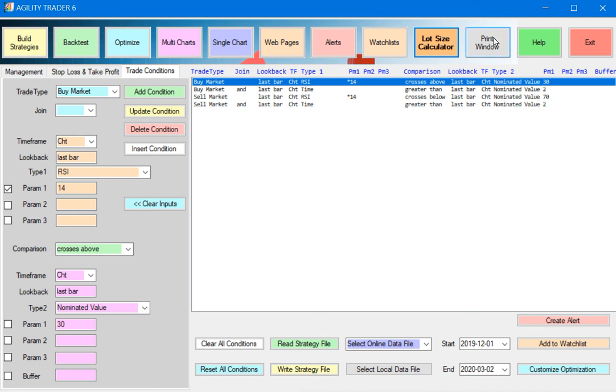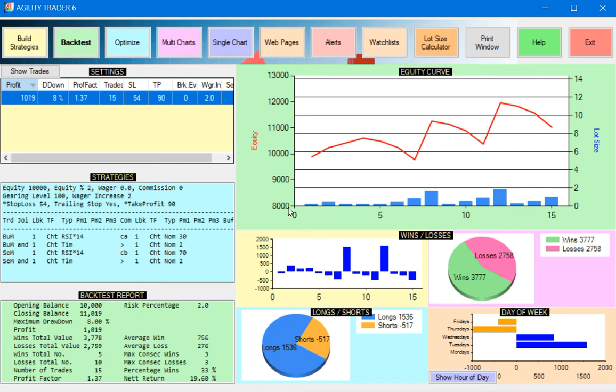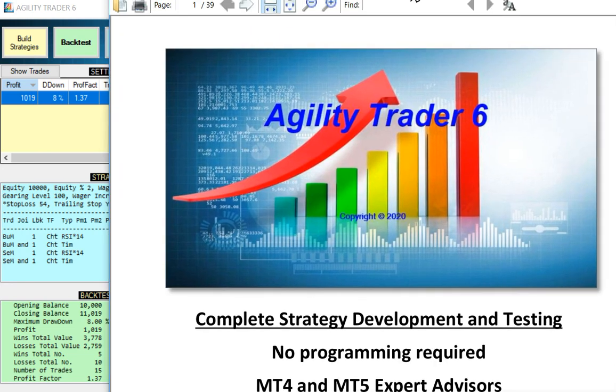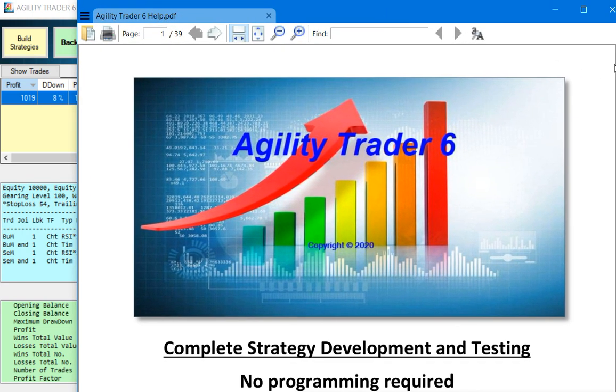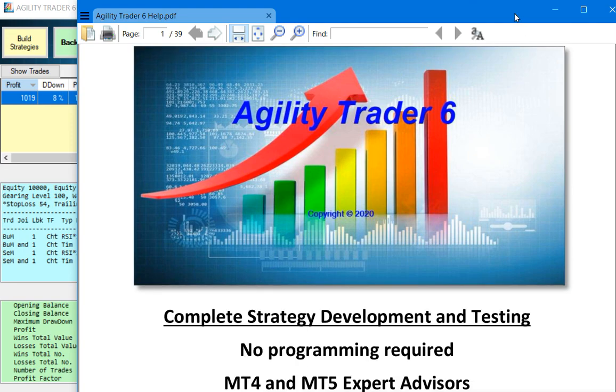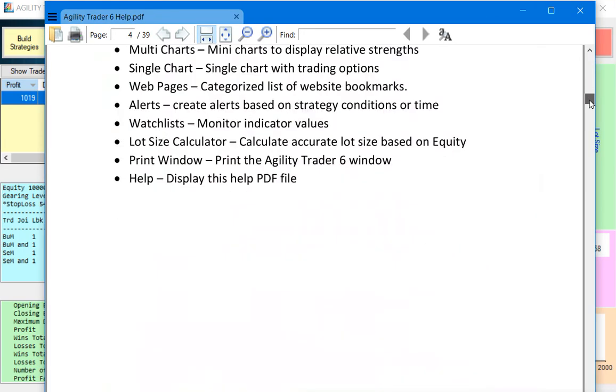The next button along is your print window button. That will print the contents of the Agility Trader 6 window as it is presented at any particular point in time. So if you're in a back test situation and you just want to print out a copy of that window, just use the print window button. It can print to PDF file or directly to your printer. And finally, the last button is your help file. That will display the help file for Agility Trader. And of course, you can step through the pages of your help file.